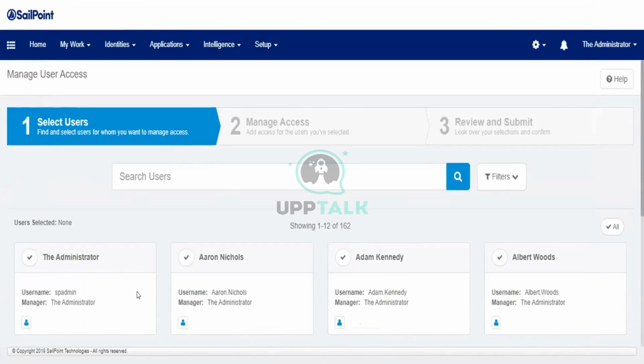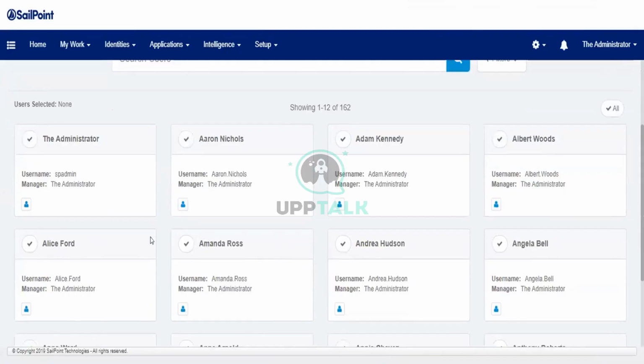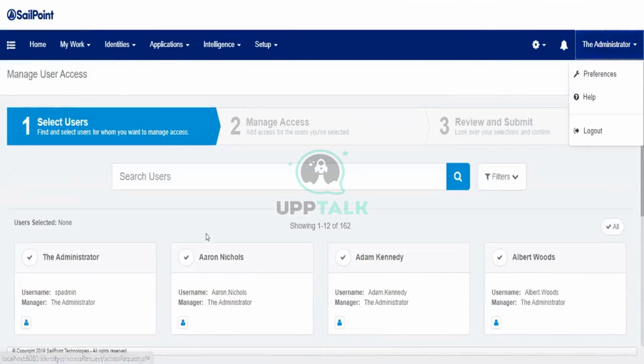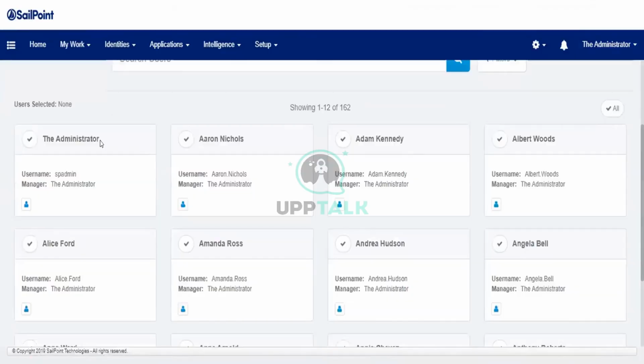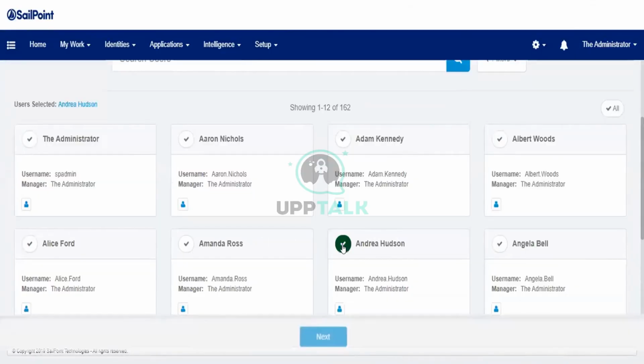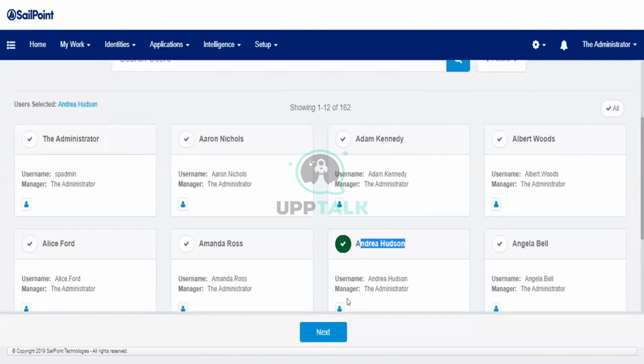Let's talk about access request. As an end user, if you are going to submit any access request, the first step is to select the user. The first user is always going to be your own identity. As of now, I have logged in as SPAdmin, so the first identity will be mine. I'm going as a manager. He is my report, he's reporting to me, and I'm going to submit an access request for him. I'll select the user, I'll select identities.